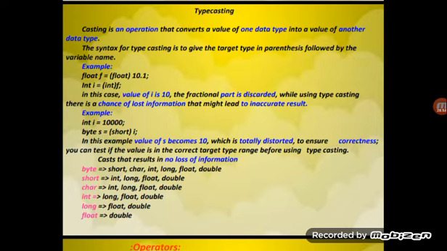While using typecasting, there is a chance of lost information that might lead to an inaccurate result. This is the disadvantage of typecasting. Example: int i is equal to some value, I have taken here. Byte s is equal to (short) i. It will be converted into a short integer. In this example, the value of s becomes 10. The rest is totally discarded.